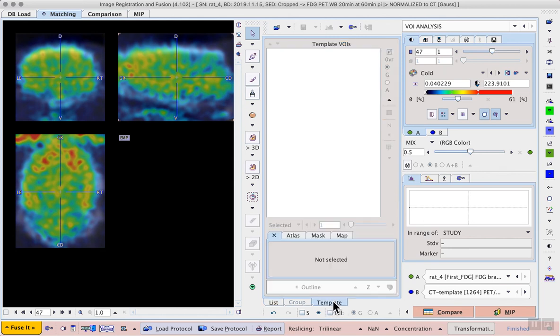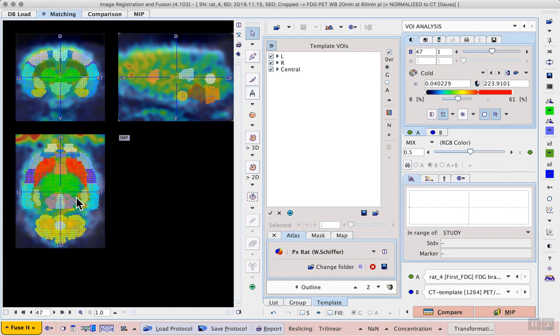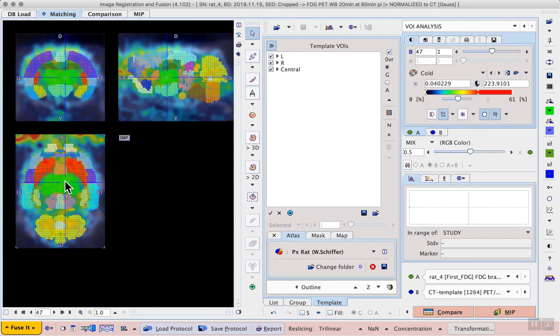Next, I go to the Template VOI tab, bottom center of screen, where I can select the Atlas subtab, and then I should select the appropriate Atlas, in this case the PX rat from the Schiffer group. A preview of the VOIs for the brain atlas are shown in the image display, and these should be outlined onto the image to allow us to actually calculate the statistics. Below the selection for the atlas, we have the outline button.